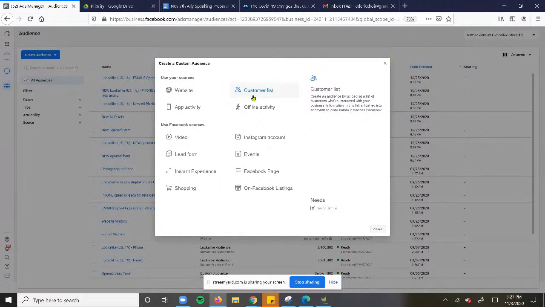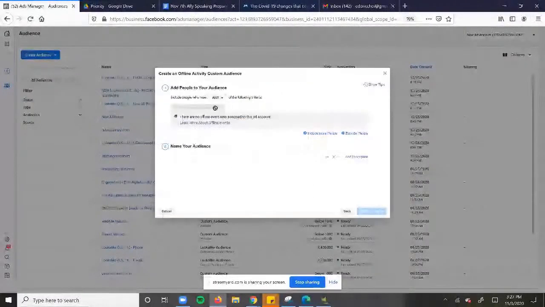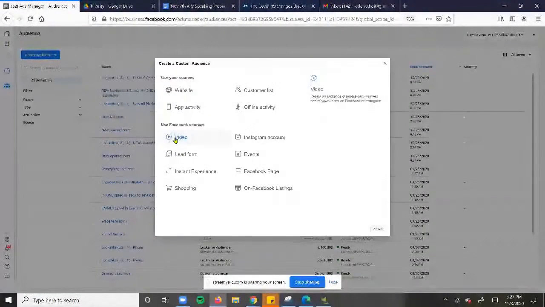And then the next one is app activity. I don't really use this, but if you have an app installed, then I think you have to connect it on Facebook, if I'm not mistaken. So good if you have an app you're just trying to promote. Offline activity, I think it's more for e-commerce. I haven't actually used any of these, if I'm being completely honest. But you just set up what are called offline events.